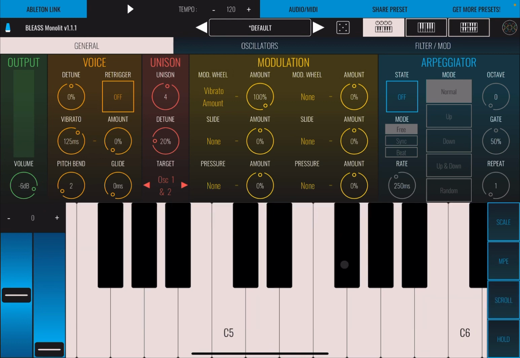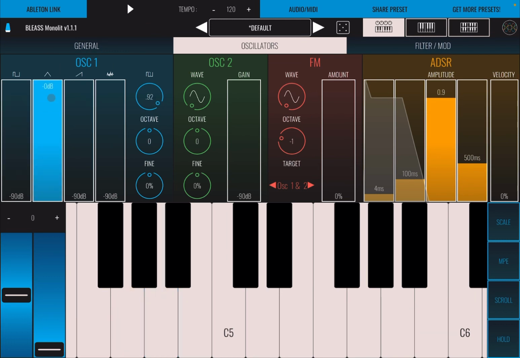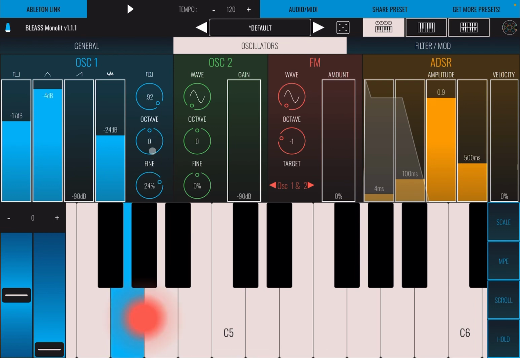Okay, and so very standard Bleass. But the cool thing is when you go here to oscillators, so these are the parameters for oscillator number 1. So you can set your square wave, and you can change the shape here. You can have triangle, of course, and noise. The great thing on oscillator 1 is that you can combine all of those. You can set the octave for all of them and also fine tuning as well. Double click to go back to the defaults as normal.